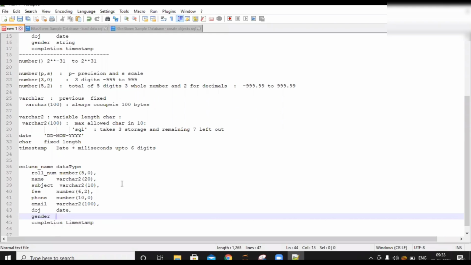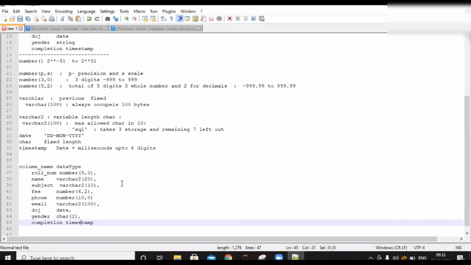M or F. That's why I allocate a character of 1. Character is a fixed length. Possible values here are either male or female, so I'm just using char because char is a fixed length. I'm very sure that I'm going to have only one character. I'm using the fixed character, varchar 1, and the last one is a timestamp.